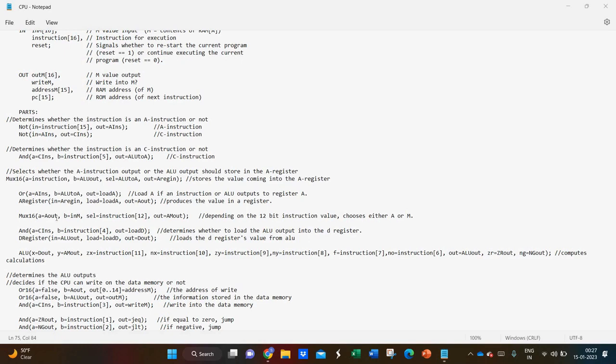Then the MUX16 takes the output A out from the A register and in M, which is the currently selected value in the data memory. Then it selects whether A or M would be fed or loaded into the ALU, which would depend upon the 12-bit instruction value. Further, an AND gate is used, which decides whether the ALU output should be loaded inside the D register or not. Output will only be loaded if both the conditions are true, that is, the instruction is a C instruction and the fourth bit of the instruction is active.